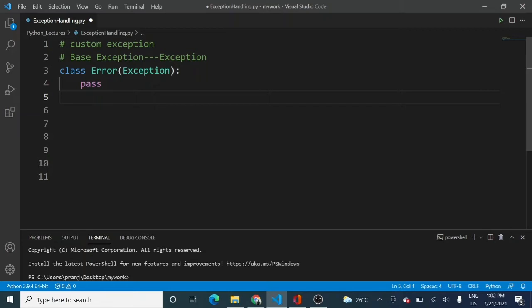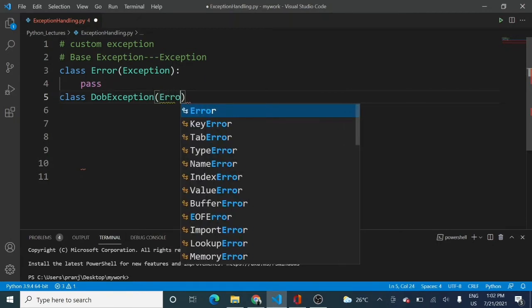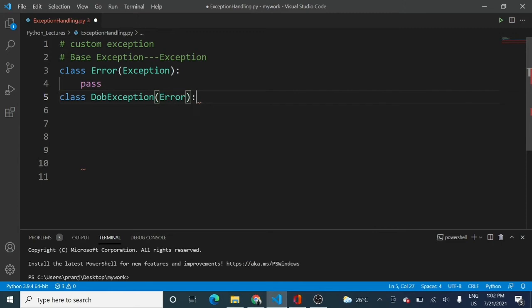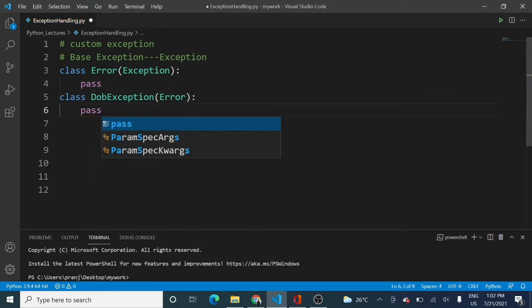So for this example, I will make use of, let's say, a DOB exception, a date of birth exception. That will be fine, and I will make it inherit the Error class, right? And again, I'm not writing anything here either, so I will write pass over here. So here are the simplest two classes. DOBException is inheriting Error, and Error is inheriting Exception, so it is a sort of multi-level inheritance, right?